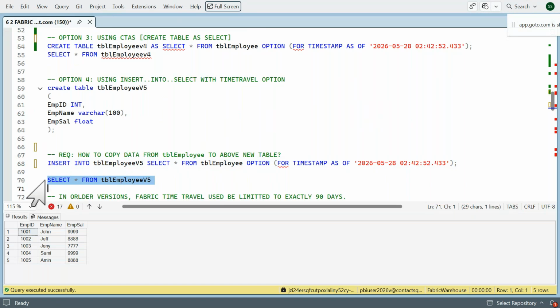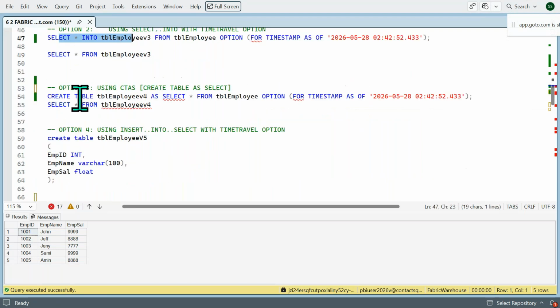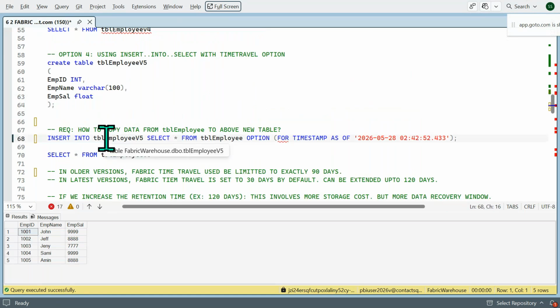So four different options to read the content from one table to another. Ideally three, because option 1 and 2 are the same with only a difference in timestamp. So select into is the first style, create table as select is the second style, insert into existing table is the third style.